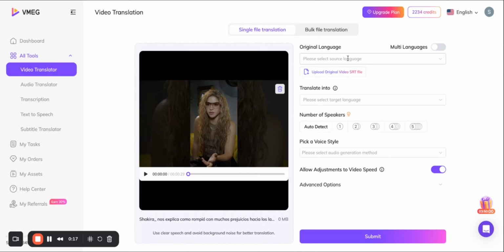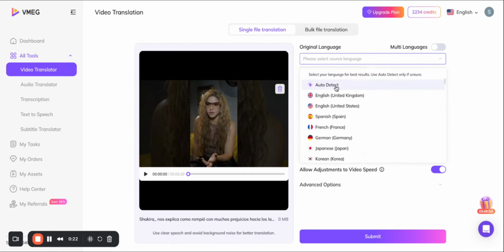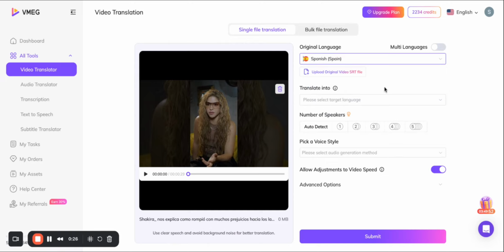Once it's successfully uploaded, select the original language. If you're not sure what language your video is in, you can choose Auto Detect. But if you do know the language, I recommend selecting it manually. That helps get more accurate voice recognition. And if your video has more than one language, make sure to check multi-language here. I'll just select Spanish for this video.